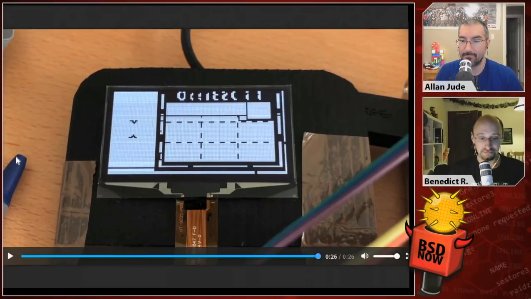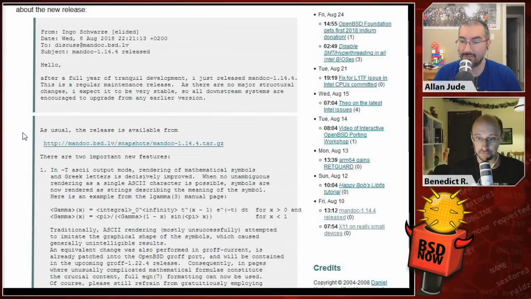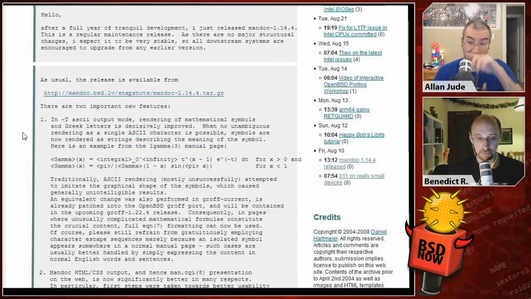And then next up, mandoc 1.14.4 has been released. So Ingo Schwarze, when wearing his OpenBSD-only hat, wrote in to let us know about the new release. So after a full year of tranquil development, just released mandoc 1.14.4. This is a regular maintenance release as there are no major structural changes. I expect it to be very stable, so all downstream systems are encouraged to upgrade from any earlier version.